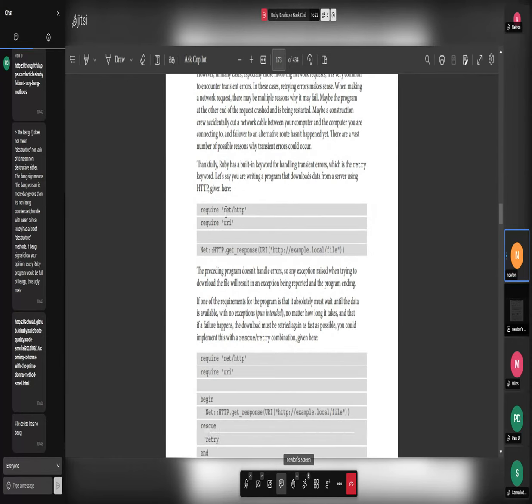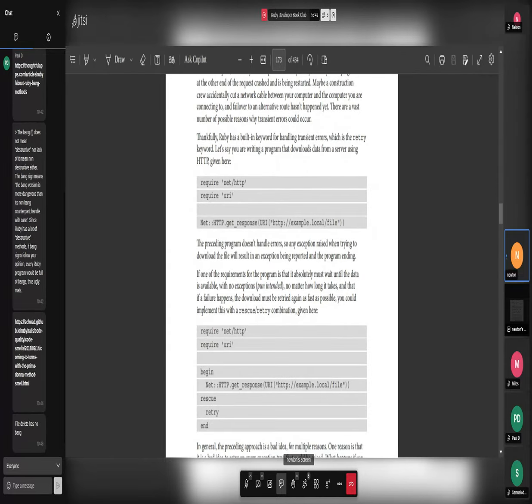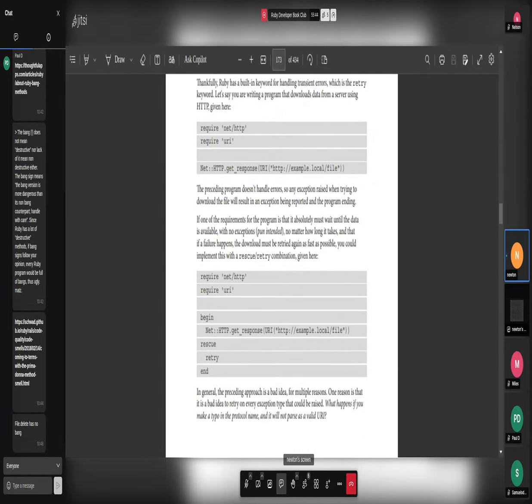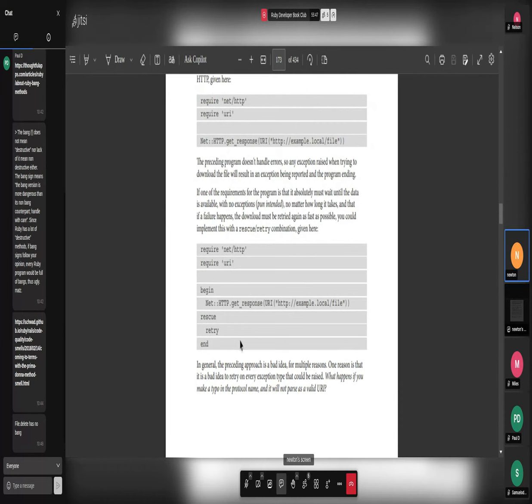So here you say require net/http and you require URI, and then the preceding program doesn't handle errors, so any exception raised when trying to download the file will result in an exception being reported and the program ending. So we modify the code to be able to retry by using the begin, rescue, and I think I should call it a loop. So here we begin by calling Net::HTTP.get_response.